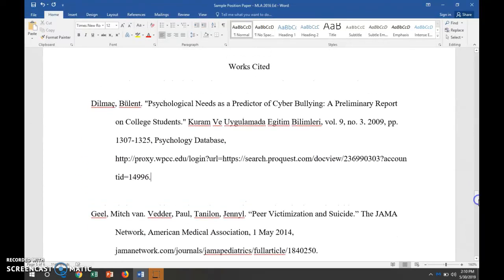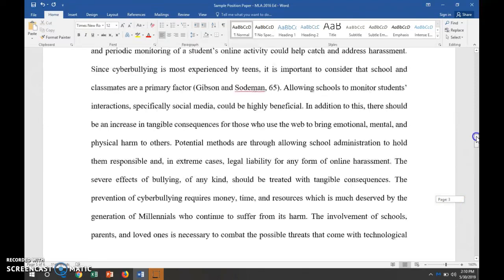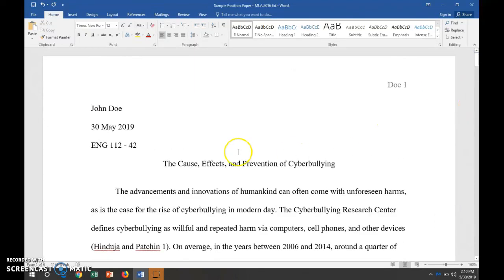Like I said, you should only have one source. If for some reason you have more than one, then you list them in alphabetical order based off of the first thing that's listed.